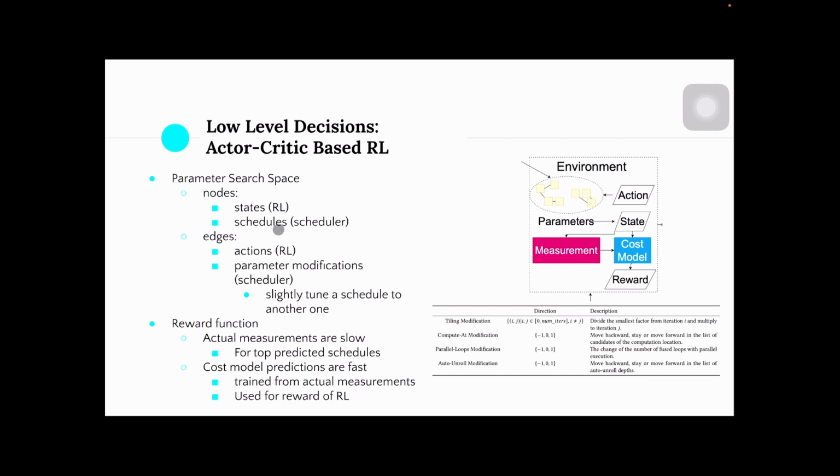Firstly, let me introduce the parameter search space shown in this figure. The nodes represent the states in the reinforcement learning language, and they are actually schedules in the context of a scheduler. And the edges connected between the states are the actions in RL language, and they are the modifications of the parameters from one schedule to another schedule. This table shows all the parameter modifications used in this work. There are tiling modifications, compute at location modifications, parallel loop modifications, and auto unroll modifications.